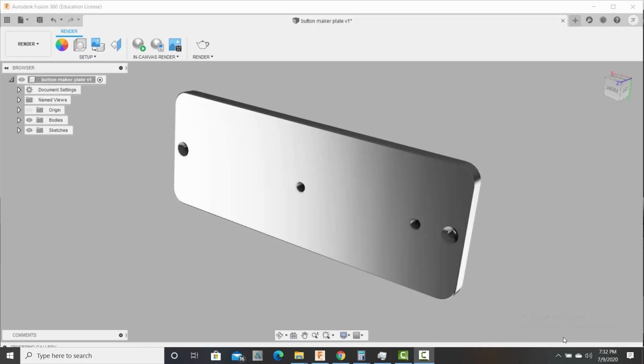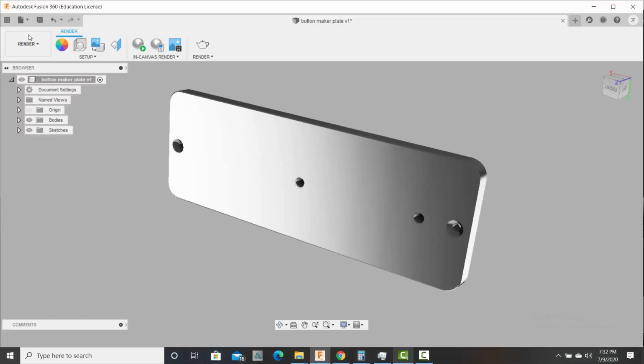Hey everyone, welcome back. In this video tutorial, we're going to learn how to make this button maker plate just like the one seen here. We're also going to get some practice making some different types of holes. Again, let's go ahead and get started. Come on up here to File and New Design.